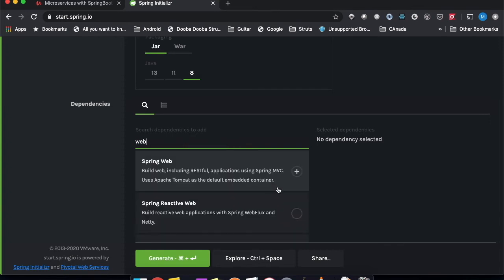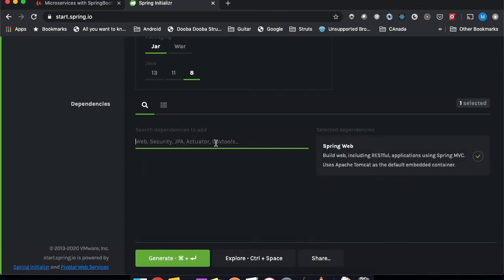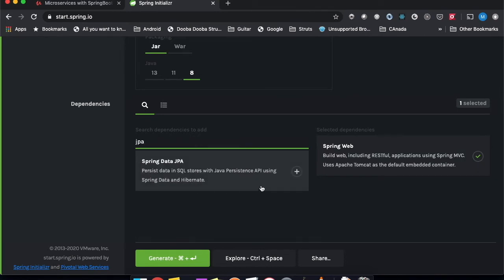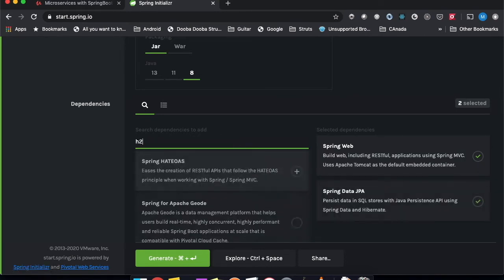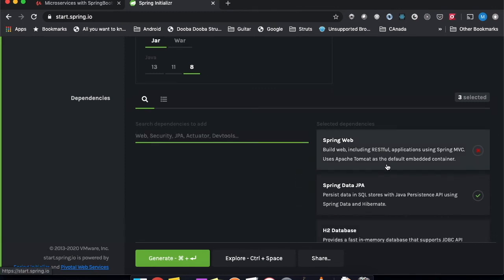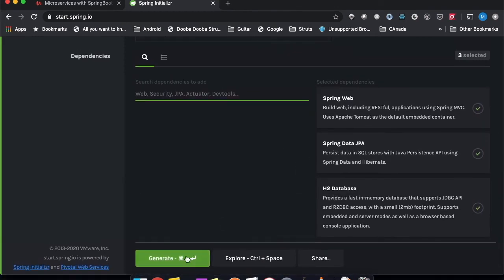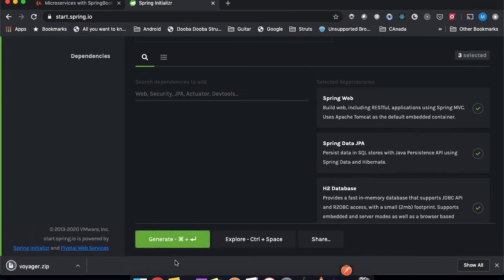So we need the web dependency. So I'll just type in there and I'll add the dependency. Next is JPA, and the next one is H2. Yep. So once I have these dependencies, I'll click on the generate button. Once I click here, I see that there's a zip which gets downloaded in my downloads folder.